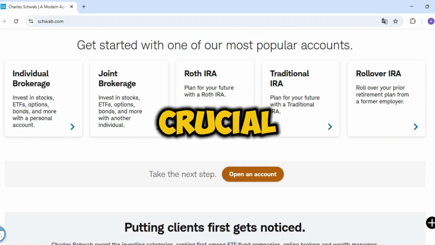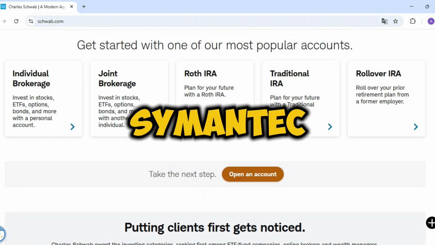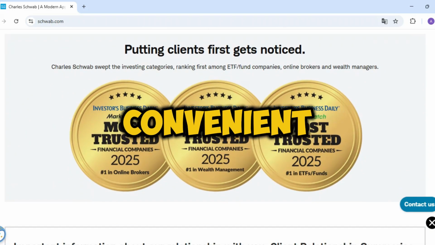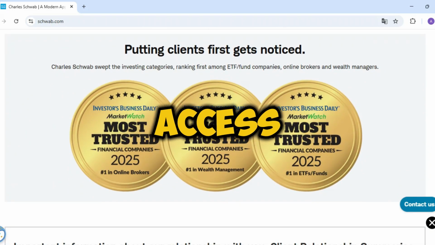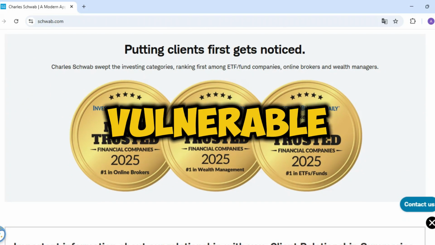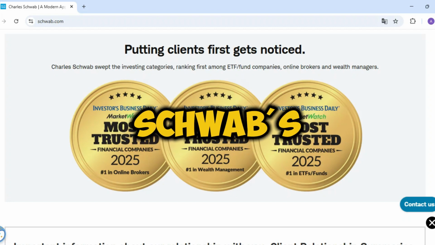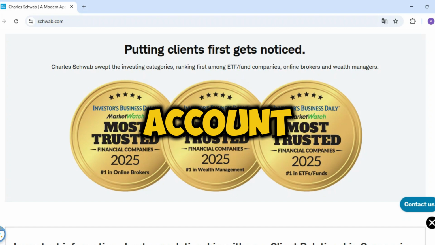And that leads to my crucial pro tip. Use the Symantec VIP Access app for the strongest security. While SMS is convenient, the dedicated VIP Access app is more secure because it isn't vulnerable to SIM swapping attacks. It generates codes offline and is Schwab's recommended method for maximum account protection.